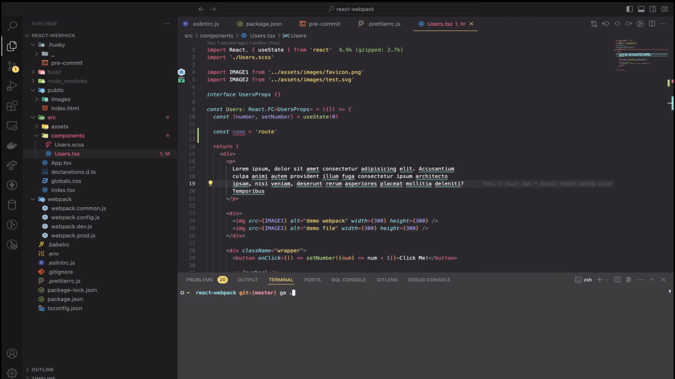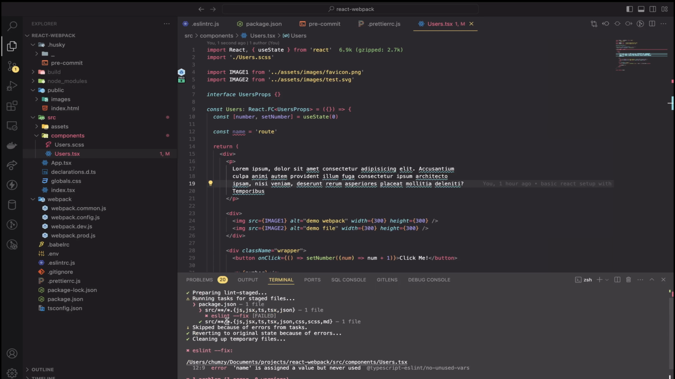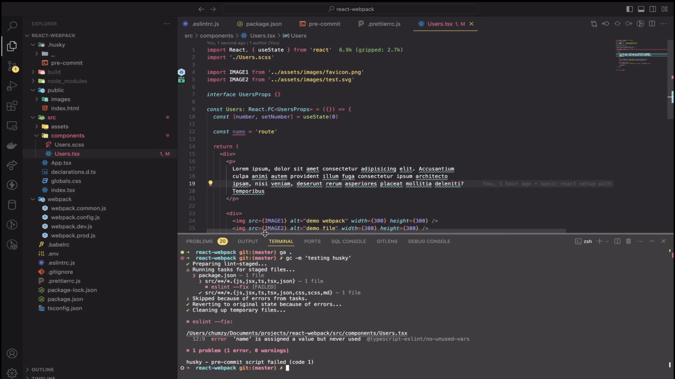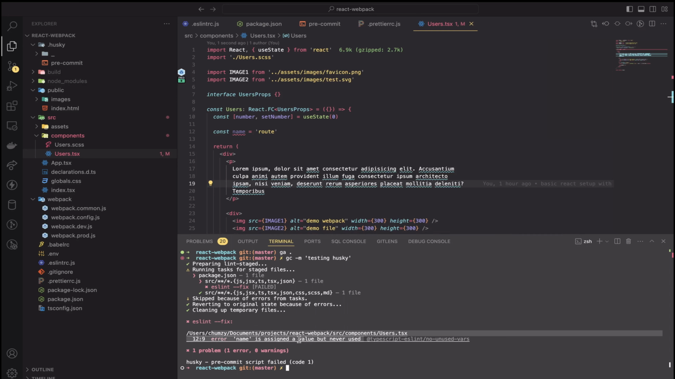So I can go ahead and try to commit this file. Testing Husky. And then you see it's already running the linting. And then, of course, it found errors which made it fail. So we can then go ahead and fix this and then try to commit again.